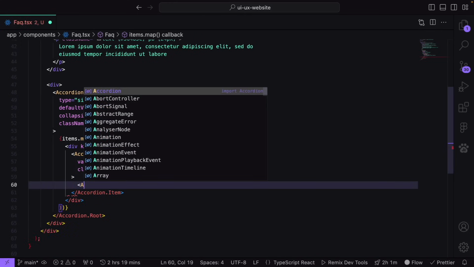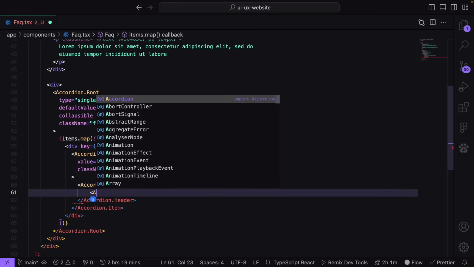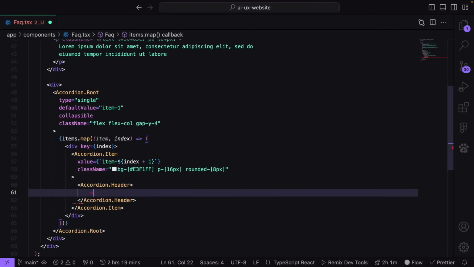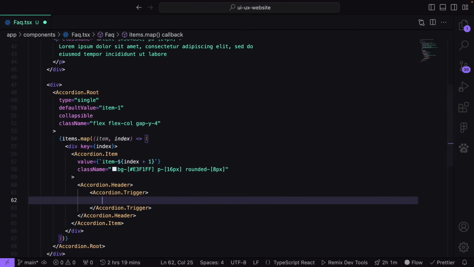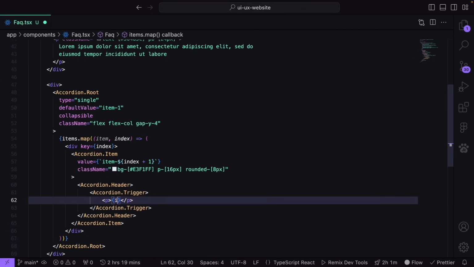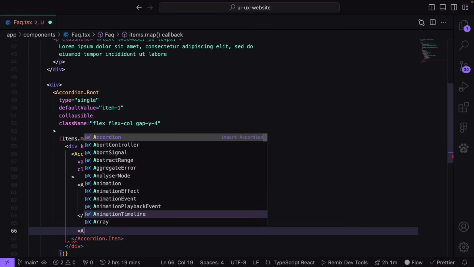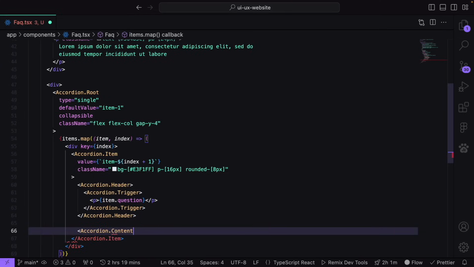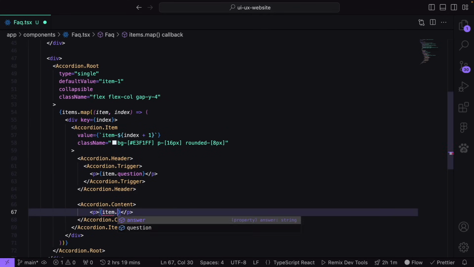So let me right here get our accordion.header, and inside of the accordion.header, let me render an accordion.trigger. Now inside of this accordion.trigger, I will actually render our question. So let me right here get a p tag, and right here I will just render the item.question. And then under this accordion header, let me just render the accordion.content. And inside of here, I can again render a p tag with the item.answer.